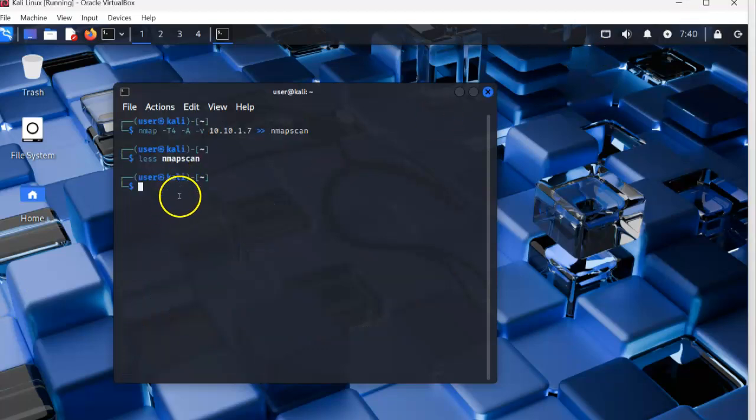Type Q to exit the less command. Then we do msfconsole, the Metasploit console. Let's take a minute to run up and do all its stuff. It's starting, doing its thing.